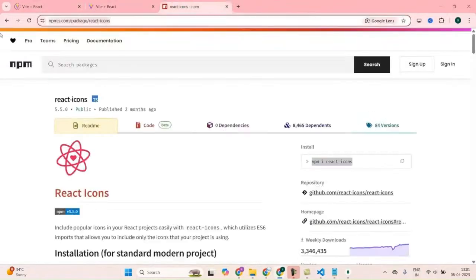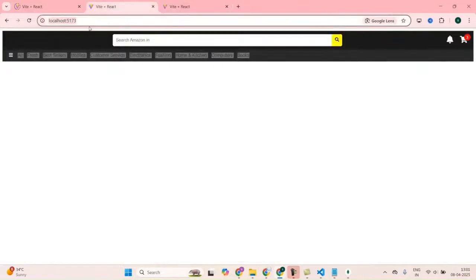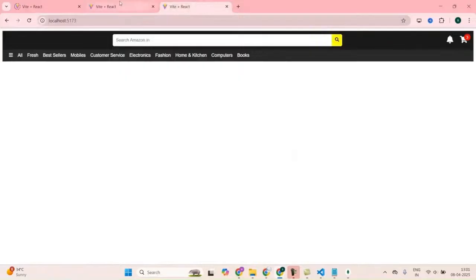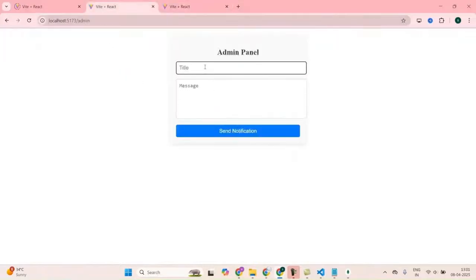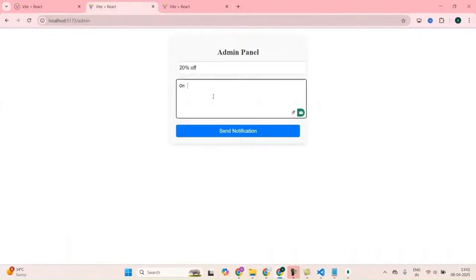So I'll make one more thing here, I'll copy it, paste it here. This I will make as admin, and this I will make as my neighbor. Okay, so I'll send one offer now. So 20% off on all kurta and kurti set, like that. Kurta and kurti set. So I'll send the notification.